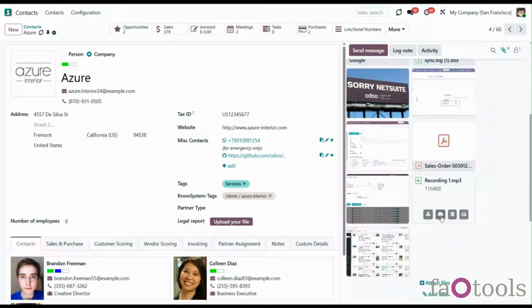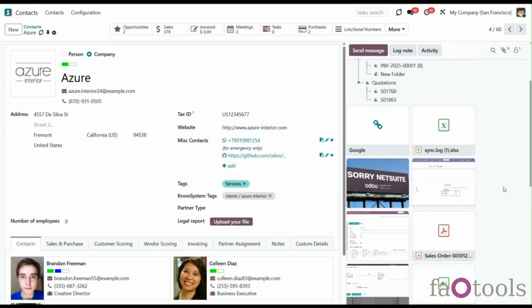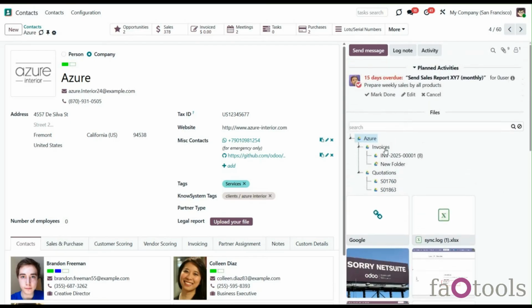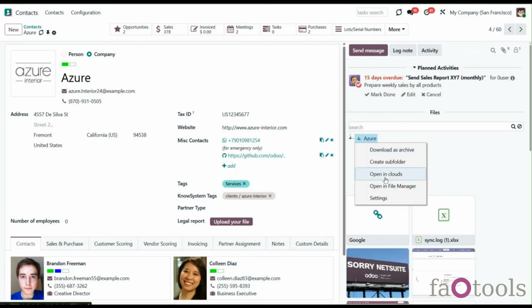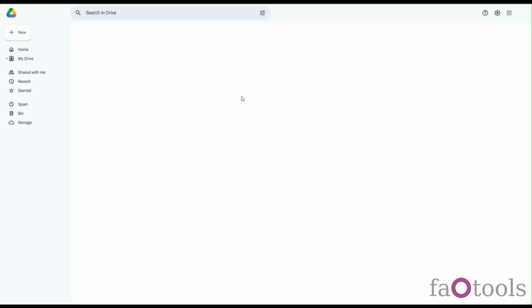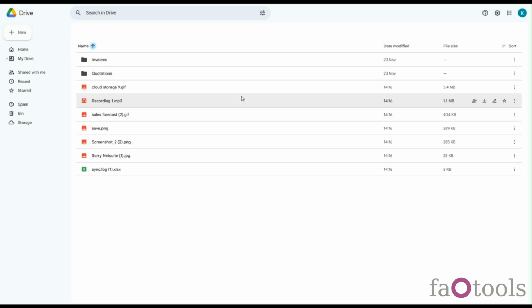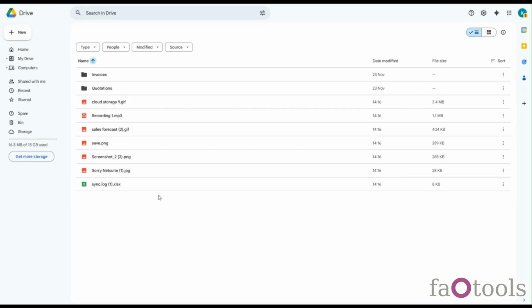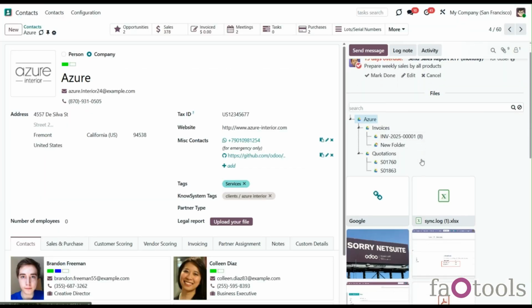From the attachments box, you can also open the Cloud folder to see all the synced files and folders related to the object. Click on the Open in Clouds button or the Cloud icon to see it in the cloud.